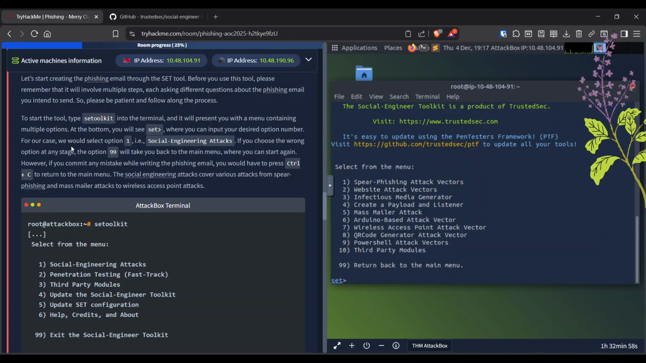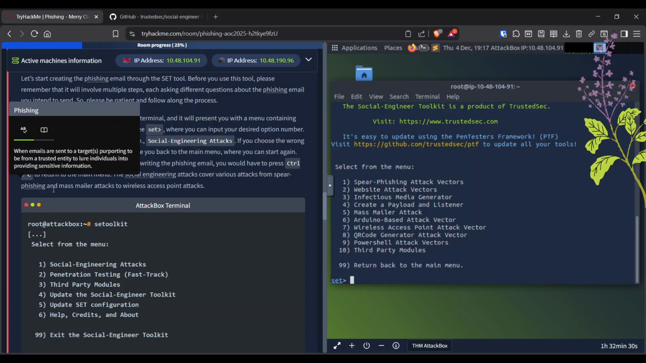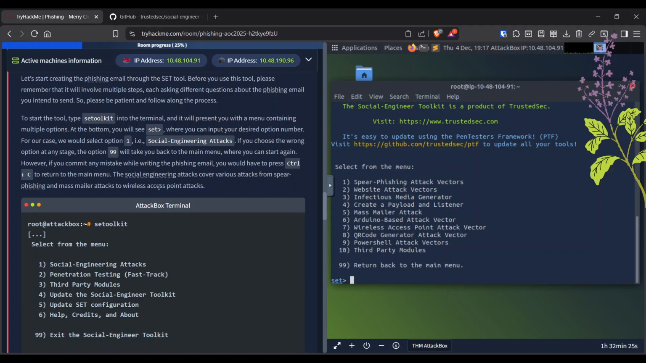The social engineering attacks cover various attacks, from spear phishing. What is spear phishing? And mass mailer attack, to wireless access point attack. So many things this tool can do.